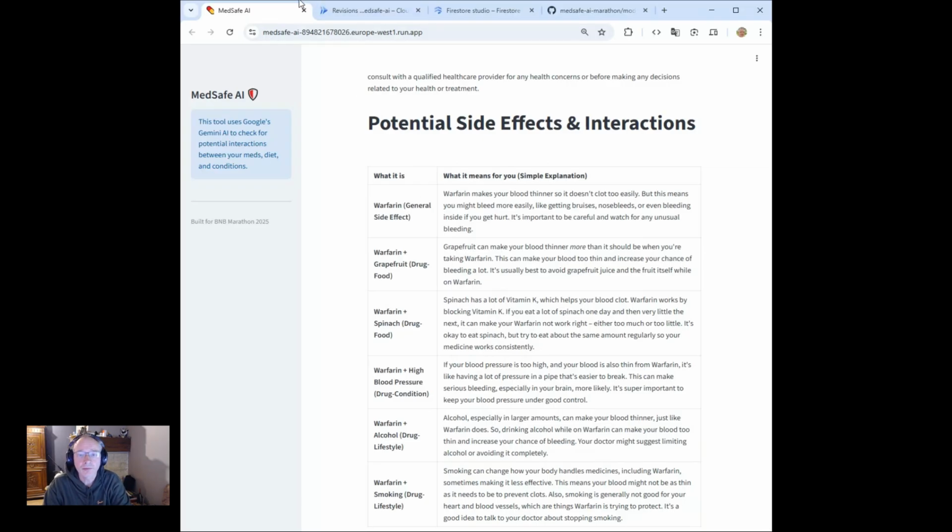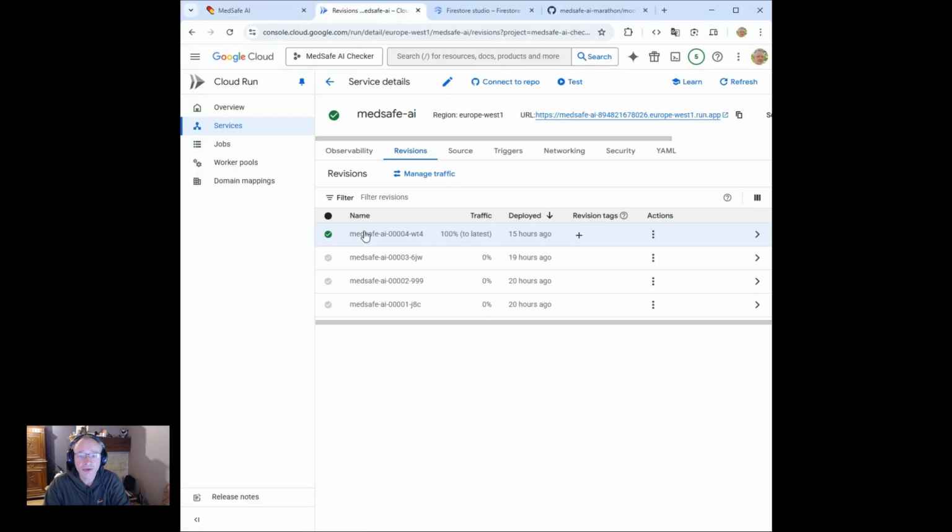Now, this all runs on Cloud Run as a service, and as you can see, I've had 4 different revisions of it so far.